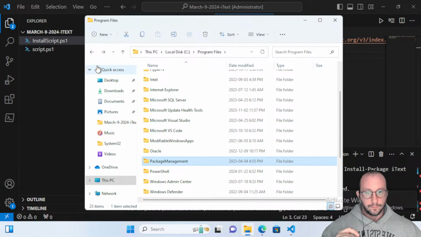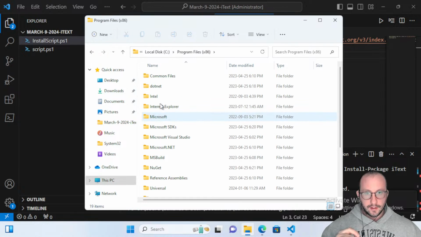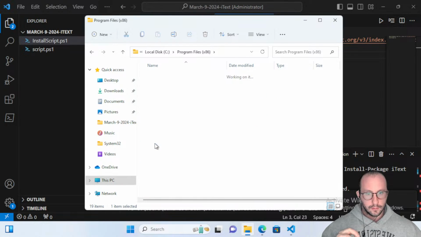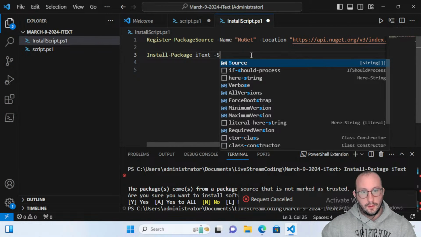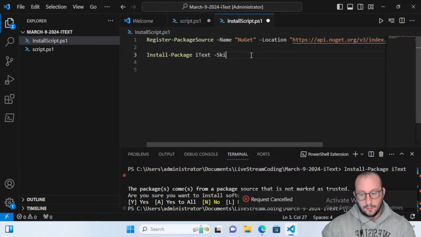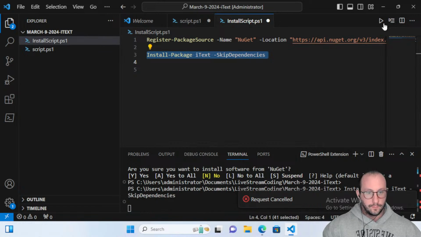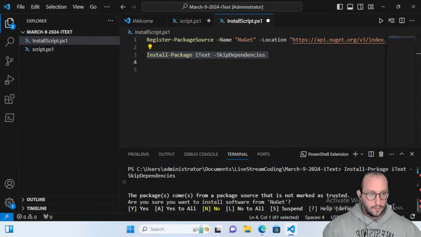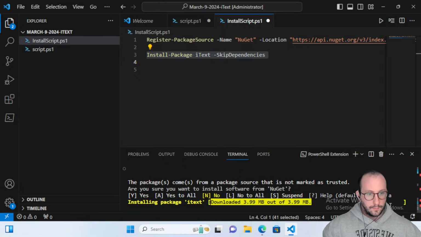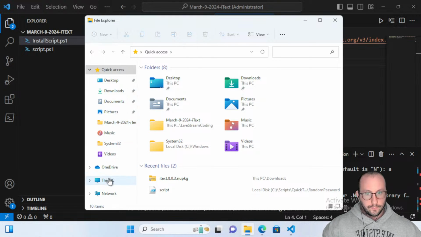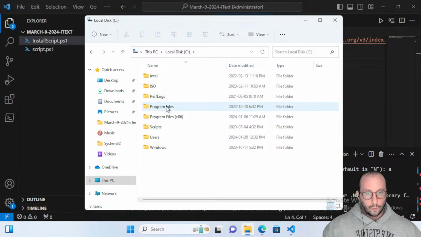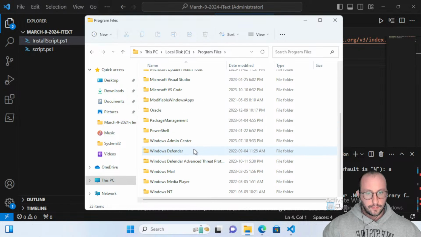Doesn't seem like there's any iText stuff in here yet. There's iText, perfect. So iText is installed. Now we have to figure out where it's installed. I'm gonna guess it's in Program Files.